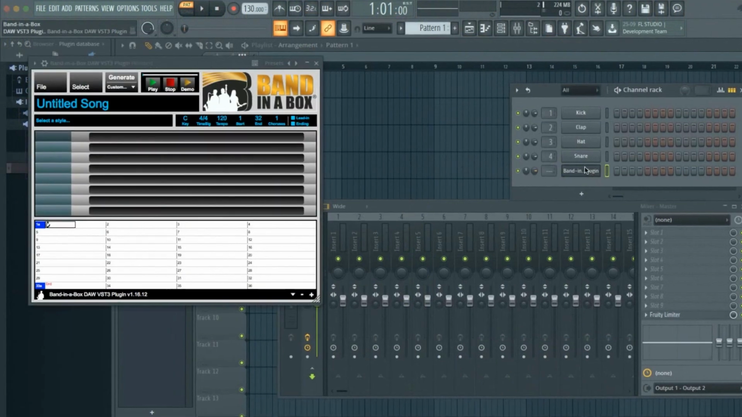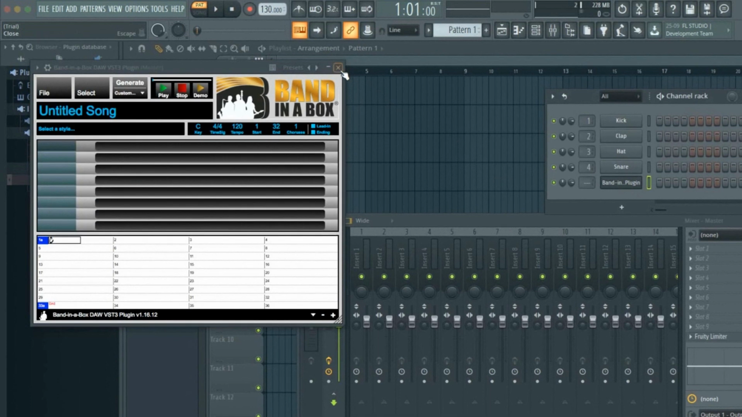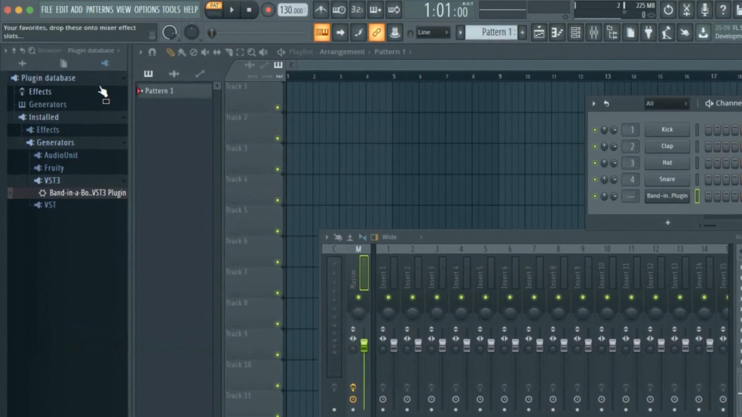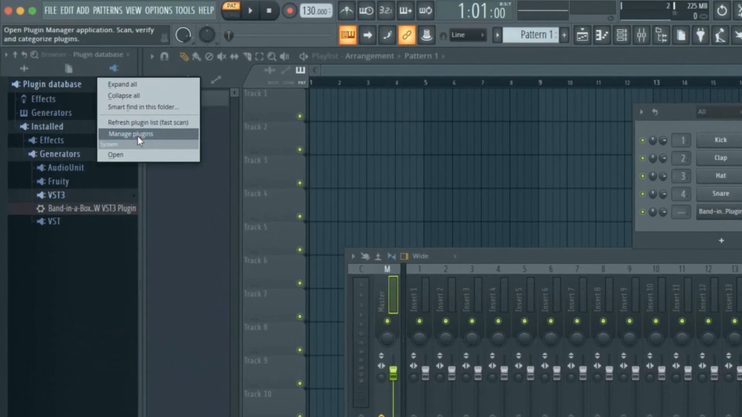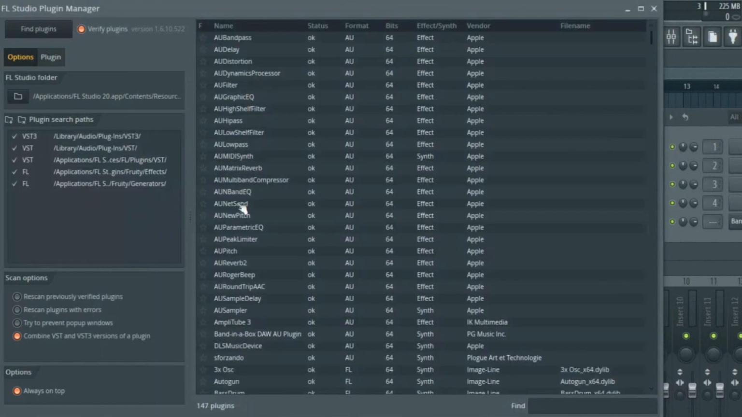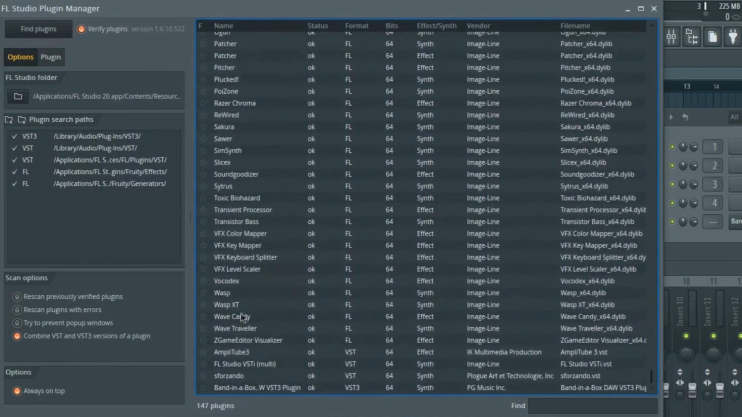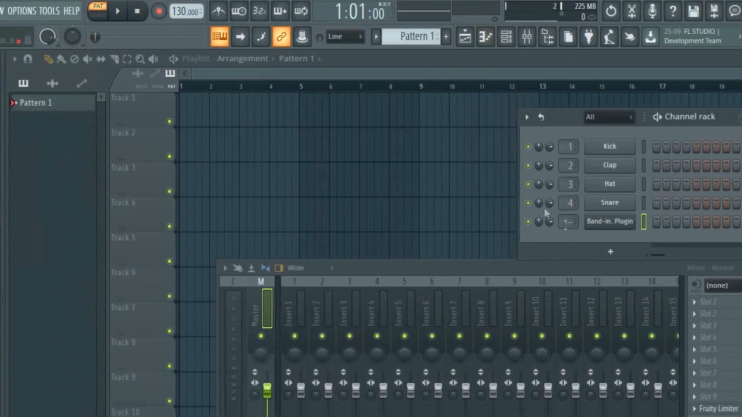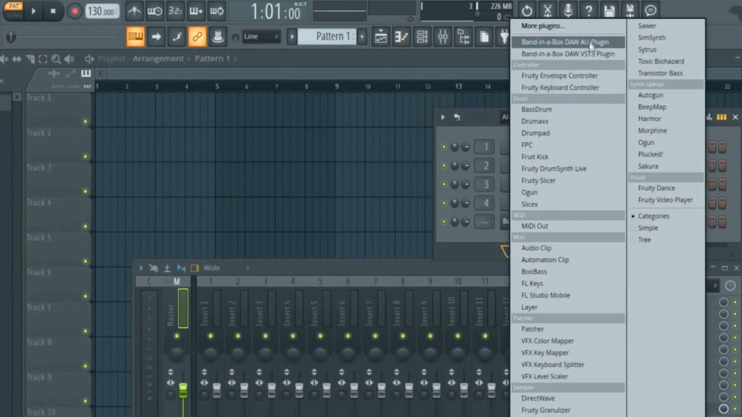A quick little tip to load the plugin a little bit quicker would be adding it to your favorite plugins. You can do this by right-clicking on the plugin database and selecting Manage Plugins. This will open the Plugins Manager, where all of your available plugins are listed. Locate the Band-in-a-Box plugin in the list and select the star icon to add to your favorite plugins. And now you can simply use this plus icon in the channel rack to add the Band-in-a-Box plugin.